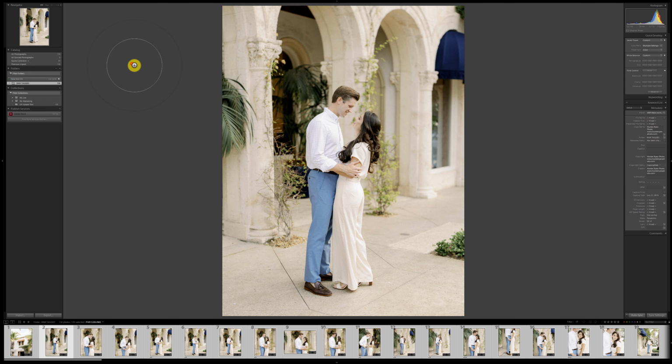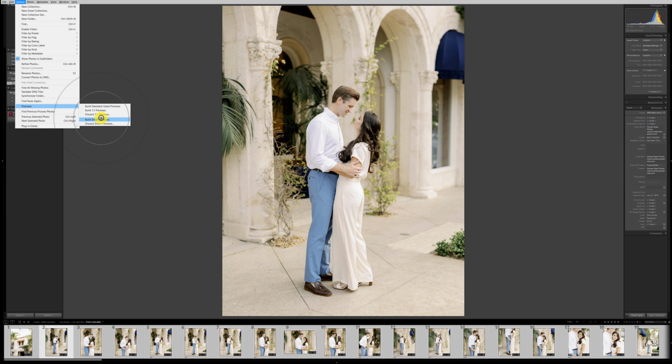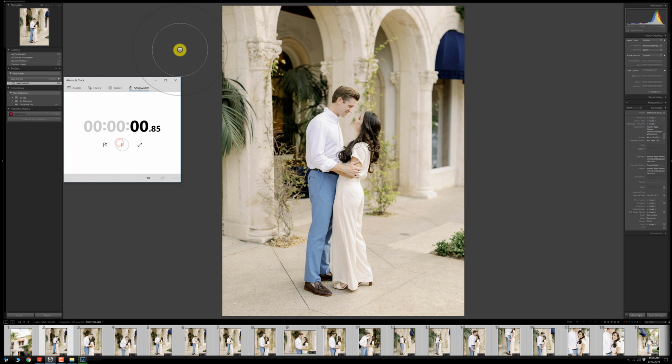Let's now go and do smart previews. That's crazy. Okay, before the update, that took 28 seconds. So basically the same again. So that is just kind of wild.